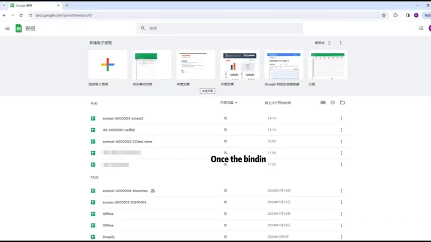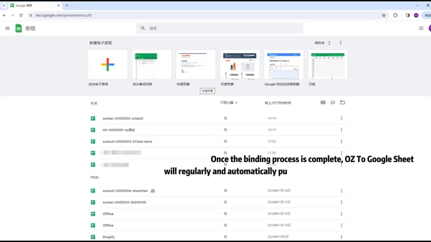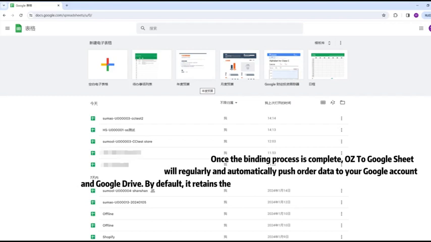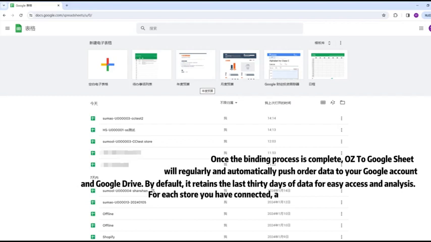Once the binding process is complete, As to Google Sheet will regularly and automatically push order data to your Google account and Google Drive. By default, it retains the last 30 days of data for easy access and analysis. For each store you have connected, a dedicated Google Sheet will be created.